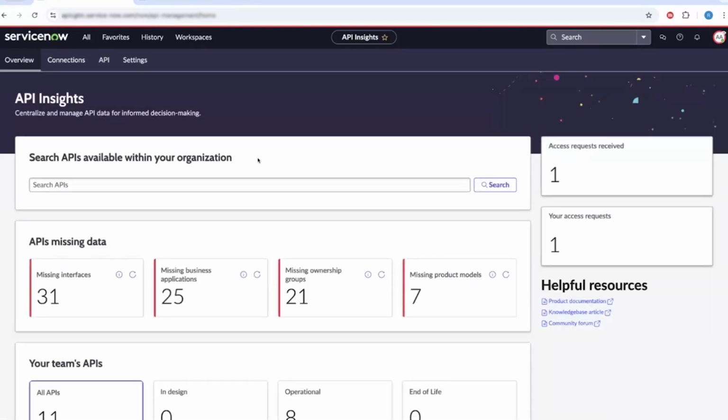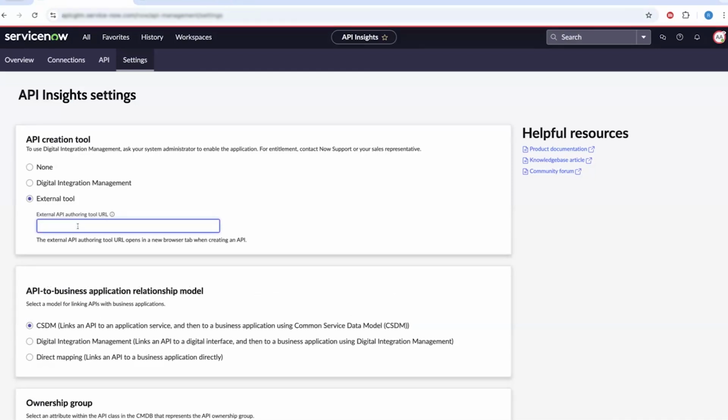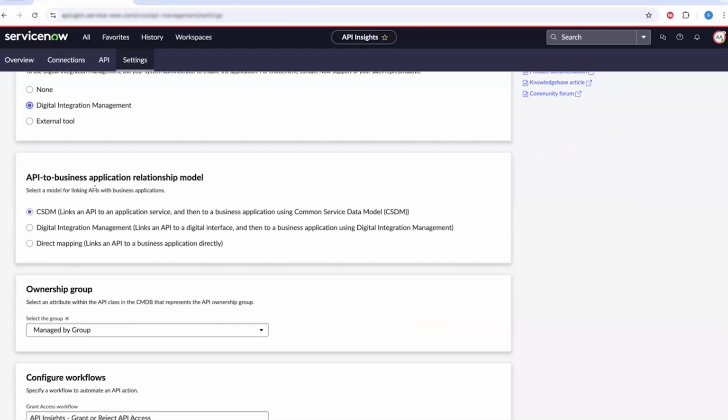I have a few tasks to accomplish as an admin. One is I go into the settings tab, and there is an API creation tool. I can select an external authoring tool such as Postman here. If I have entitlement to digital integration management, I can select that. And then there is the API to business application relationship model. There are 2 options here. We will be deprecating the third option.